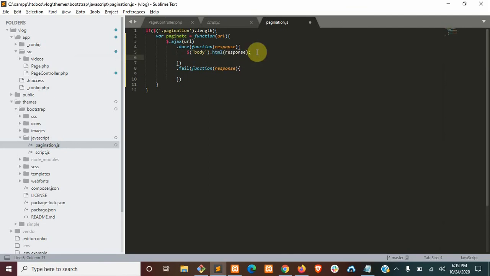Next, we're going to want a smooth transition back to the top of the page. This is why I had you create those extra videos so that we could scroll. So we're going to say html animate scrollTop 0.